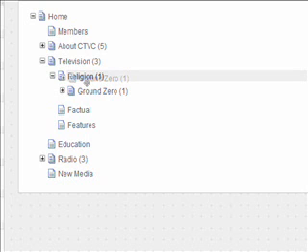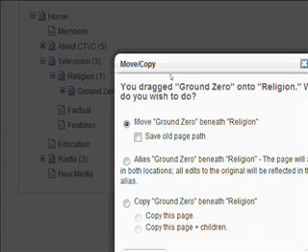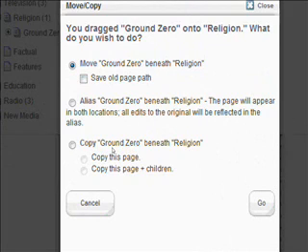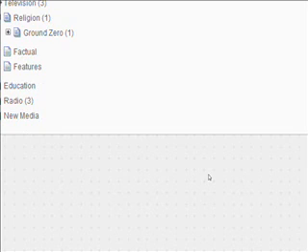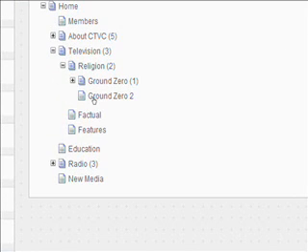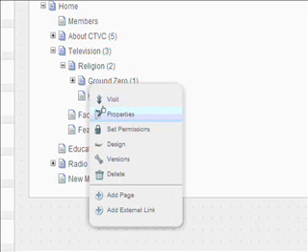If I let go at this point of the mouse left button, Concrete is going to ask me if I want to make a copy of this page. So at this point I'm going to check copy, and I'm going to hit go. Now when I look back at the sitemap, I've got another version of the same page, so I can click on that and I select properties.